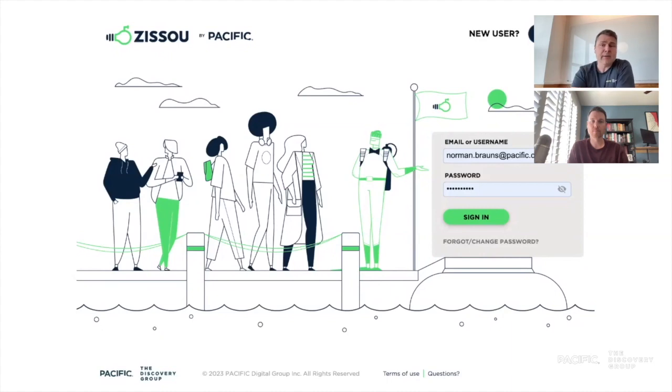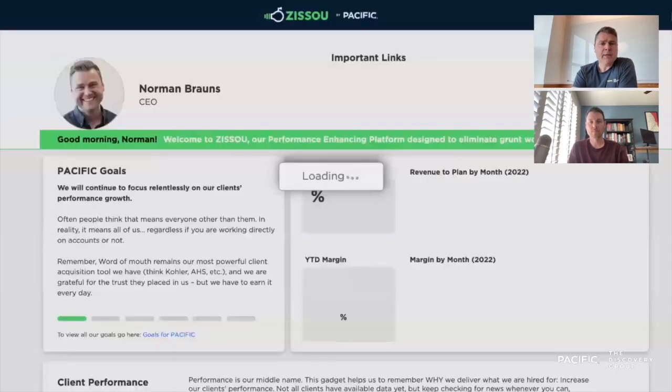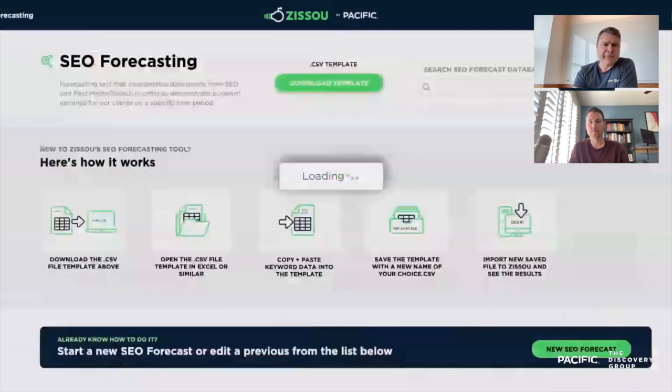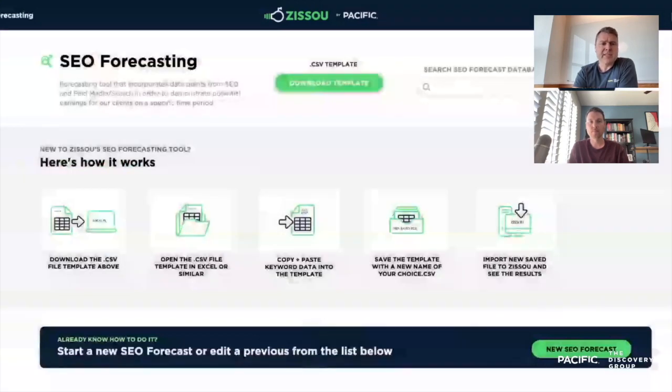And you sign on with your user credentials. It's a single sign-on, so you don't need to use your company email. You can just use whatever you want to use, like Google. But you sign on, and you'll see a bunch of different features here. But the one that we really want to focus on is the SEO forecasting feature. And we're going to provide a link in the description for everyone to be able to create their own free account, correct? Yeah. That's absolutely right.